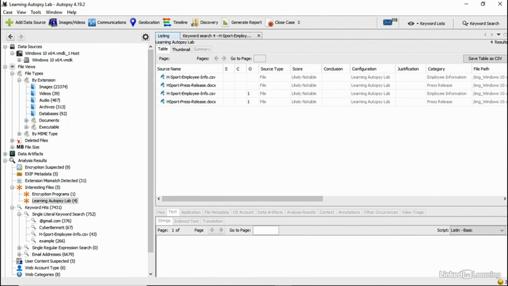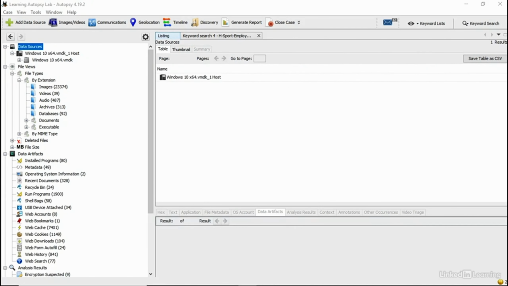In this video, we will cover tagging. Tagging is another name for bookmarking, and this allows you to mark and refer to a file of interest for later usage. You can do this by right-clicking on an object and choosing the appropriate tag.